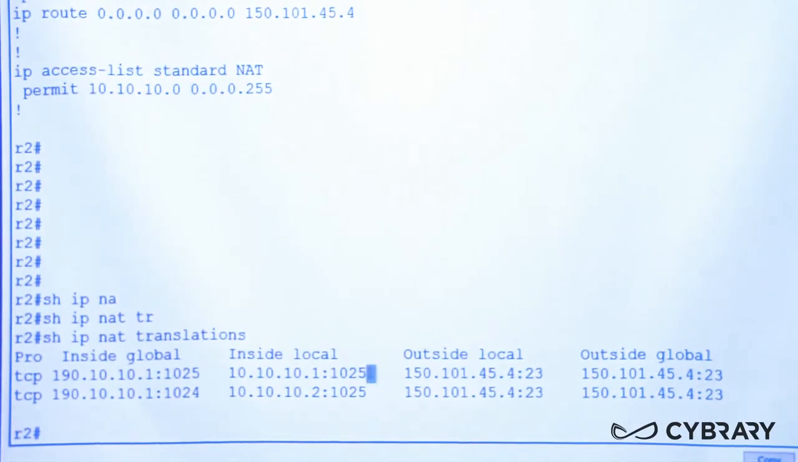However, if you notice, PC1 is using a different source port than PC2. So PC1, when it gets translated to a public address, uses a source port of 1025, which is the doing of router 2. Router 2 sends out traffic from PC1 with an IP of 190.10.10.1, but with a source TCP port of 1025. And router 2 sends out traffic from PC2 with the same IP, 190.10.10.1, but with a different source port. So the conversation separation is happening at layer 4. This is how router 2 keeps conversations going on between router 4 and PC1 separated from router 4 and PC2.